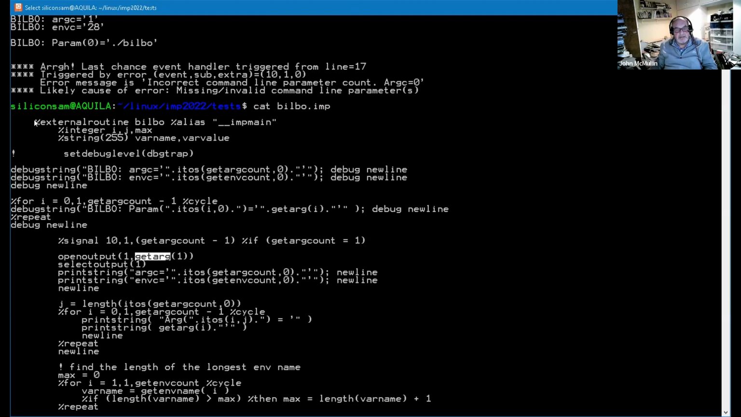Normally, an imp program would be started with begin and then end, but you can define it as an actual routine by using this structure. But you have to use a thing called alias, and you have to call it imp main. And then it's okay for a program. So let's try.